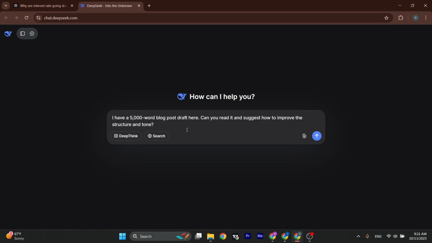You could ask a question like this: I have a 5,000 word blog post. Can you read it and suggest how to improve the structure? No matter the length of any project that you include, due to its large context window, it can give you detailed answers. This tool can also be great for coding, writing, and in general for detailed analysis.